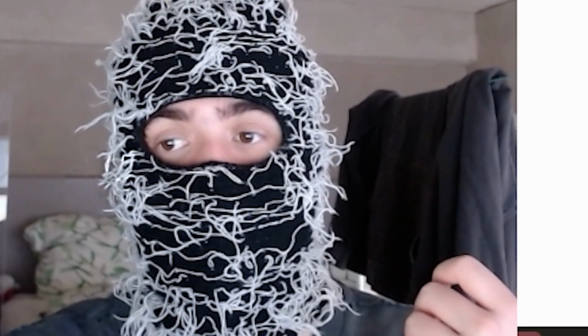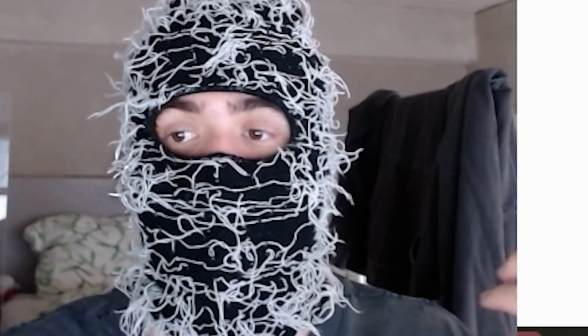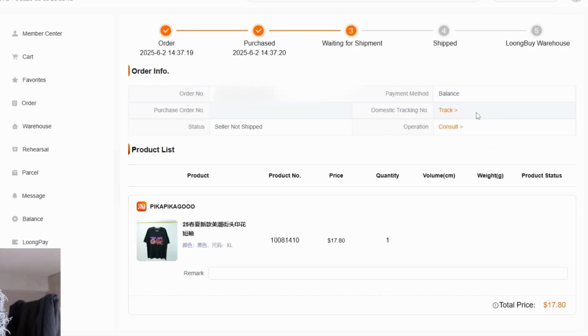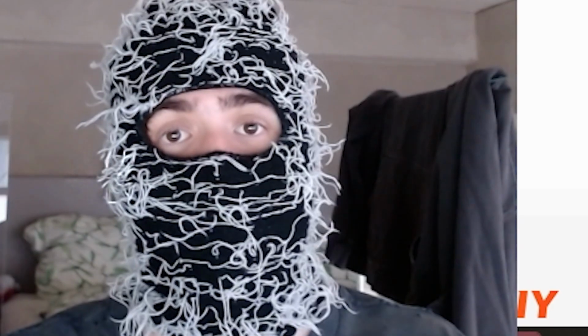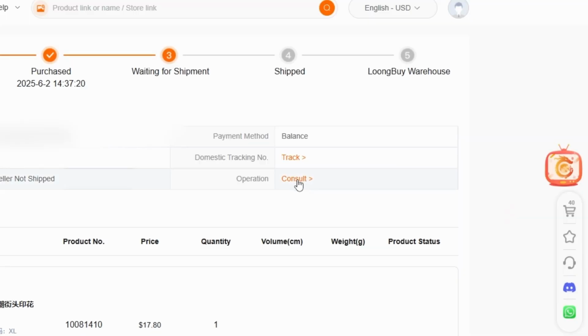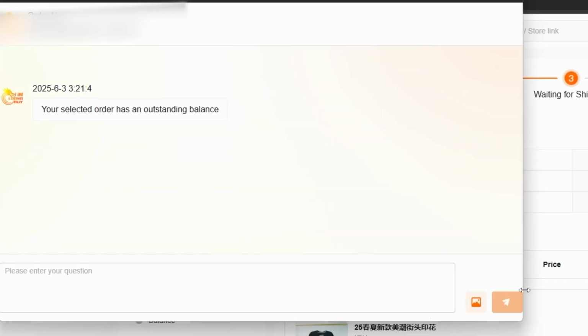Also, I forgot to mention, if you need to, you can see the details about the order. It will bring you to this page where you can see the Chinese tracking number. You can check it before it comes to the warehouse, and some additional information. And if you have any question for support, you can click consult, which will pop up with this window where you can chat with them.